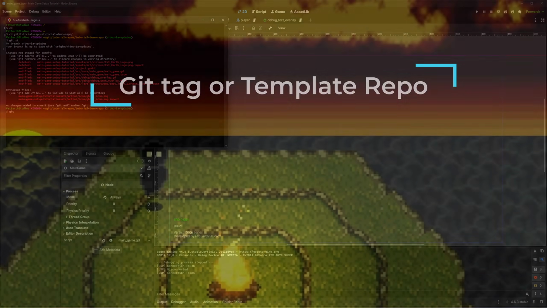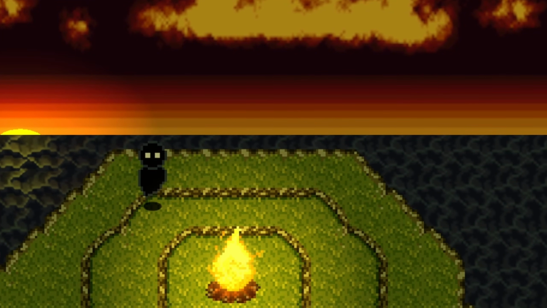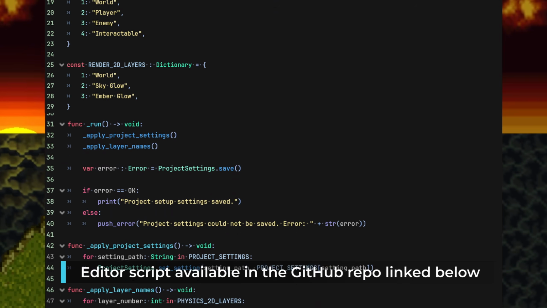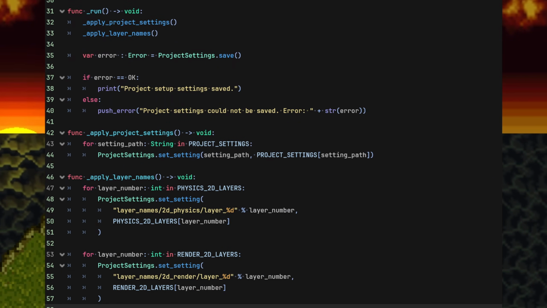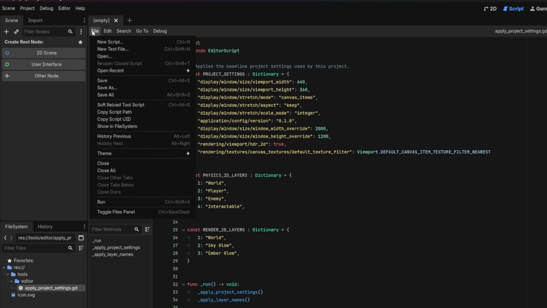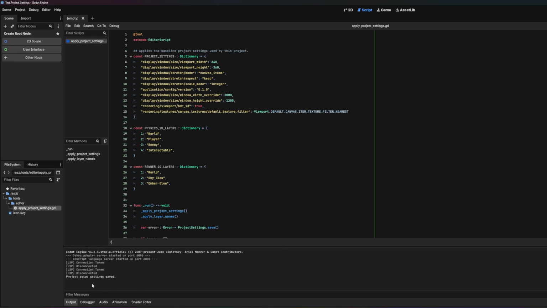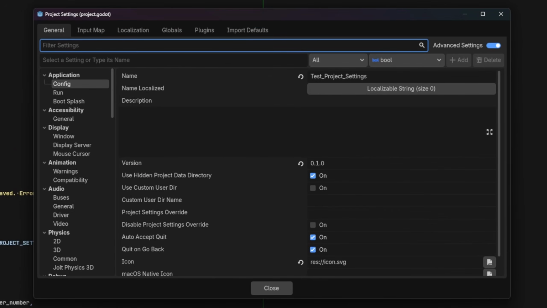But another, more flexible option would be to create an EditorScript that we could run at the start of any new project. This script can be copied into a fresh project, run from the editor, and it will automatically apply the project settings we just went through. Even better, we can also make small changes to the local copy if the future project needs slightly different settings.